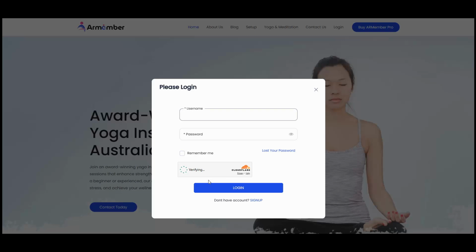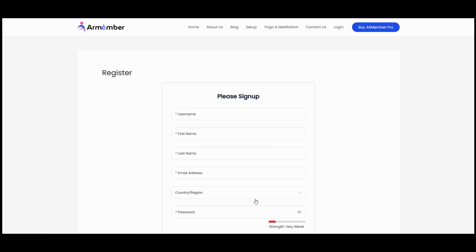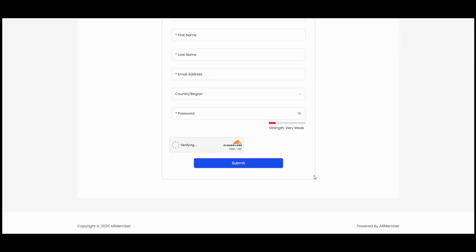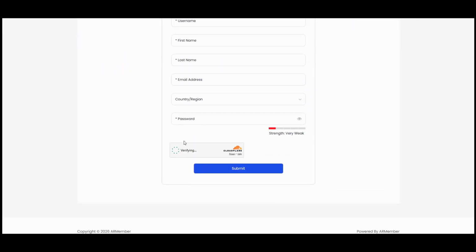This is the login pop-up. Here you can see the Turnstile Captcha. Now open the sign up page. This is the sign up page. Here you can also see the Turnstile Captcha.